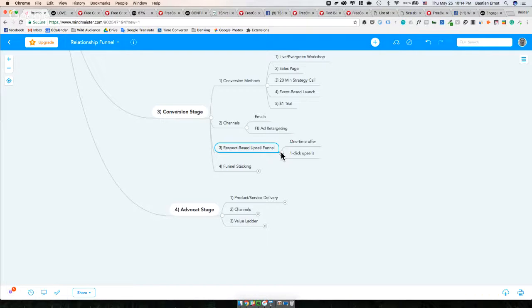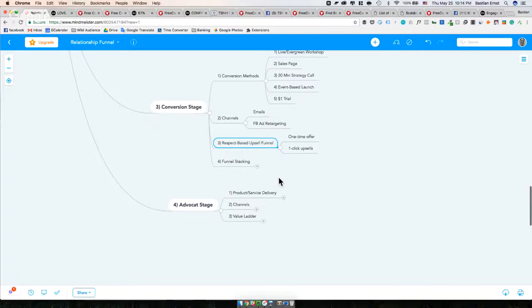Okay, so that's a one-time offer, right? And then some systems offer a one-click upsell, so they don't have to re-enter their credit card information again. For example, Samcart does that. I use that as well. So that's respect-based upselling or cross-selling.